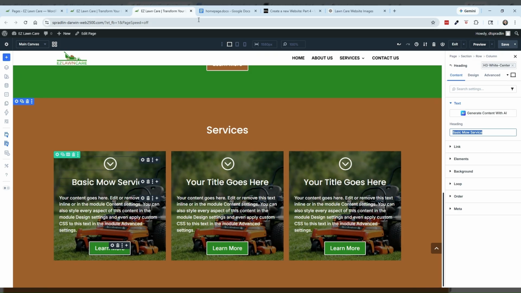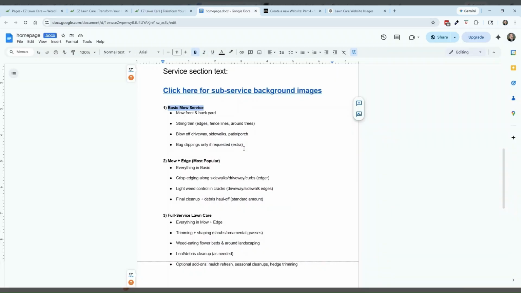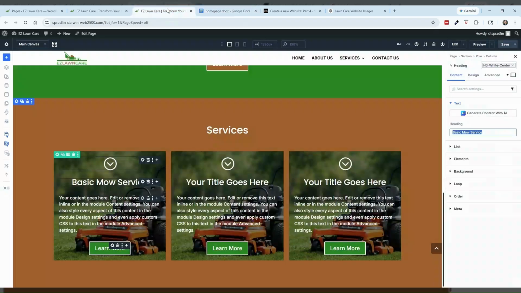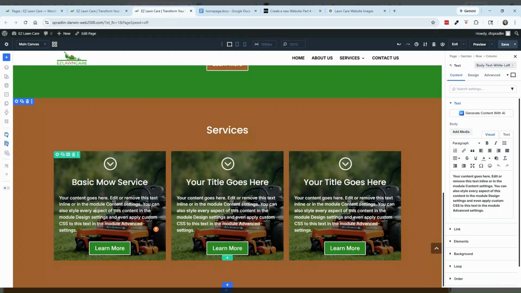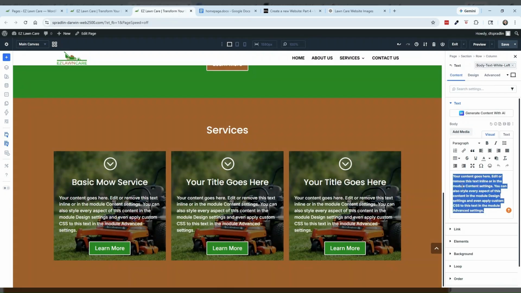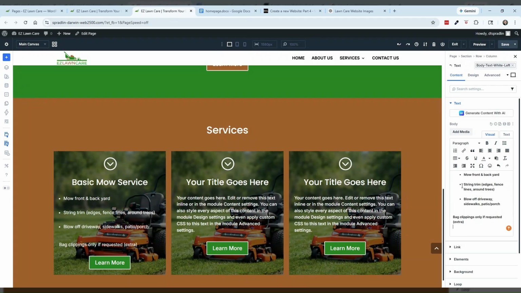Go back to your Google Doc. Let's get the bullet points for Basic Mo Services service. Go back to Divi. Go to your text module. And then go into column, text, and select the sample copy and just copy in the bullet points. Sometimes they can be a little aggravating. You have to work with it.